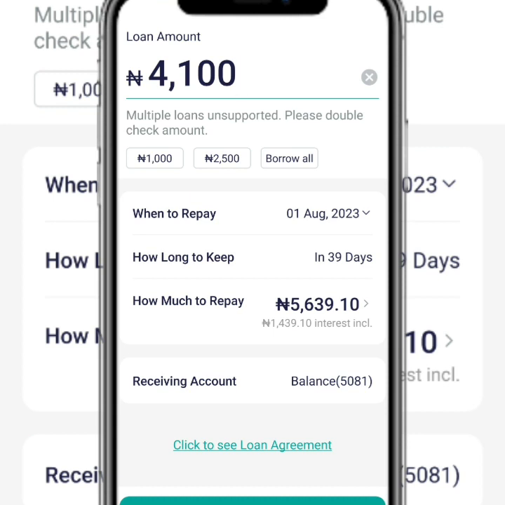There are many things here you can consider. The first thing here is where you are going to repay, and as you can see, you are going to repay on 1st of August 2023, which is the next 2 months, right? Equivalent to 39 days. And how much you can repay is 5,639. So if you check it very well, the interest is just 1,539. It's very low, right?